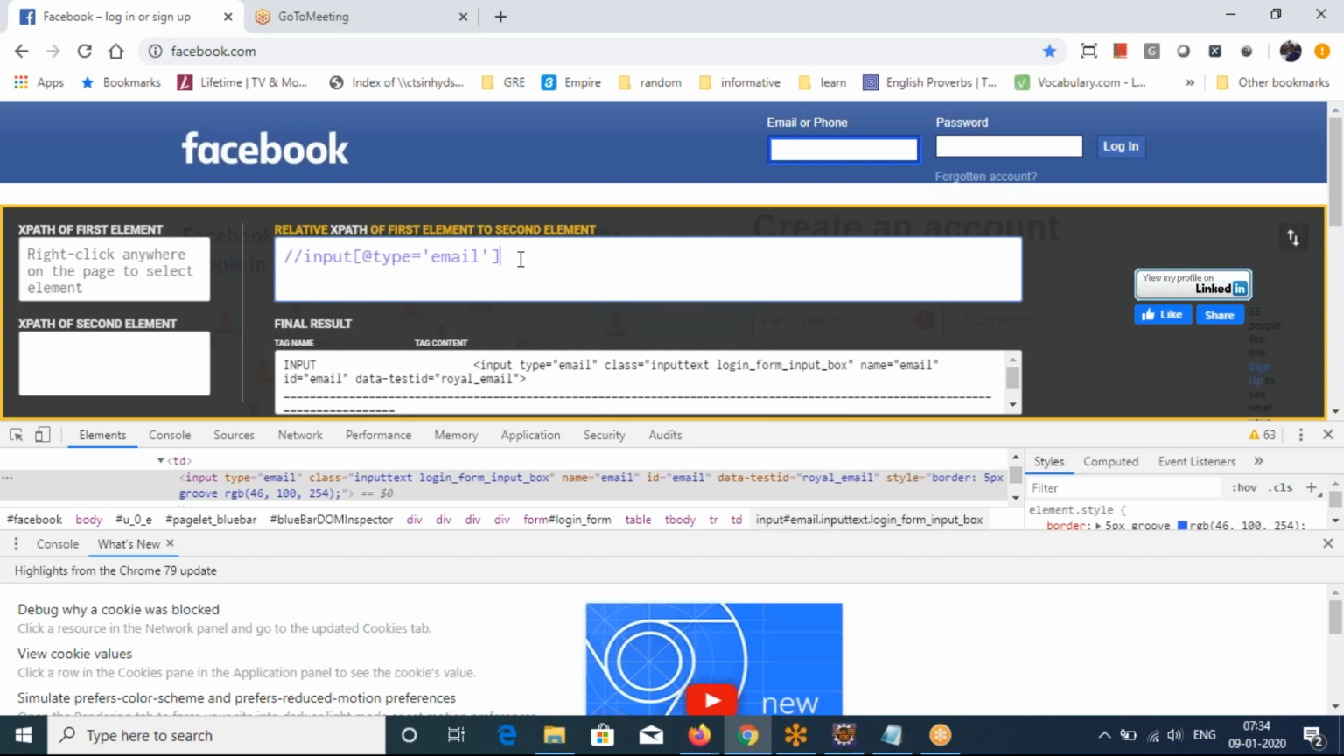You have written the XPath and you want to verify whether it is correct or not. So this is the way. See, double slash, at the rate attribute equal to value. See that it is highlighted in blue color. Can you see that?